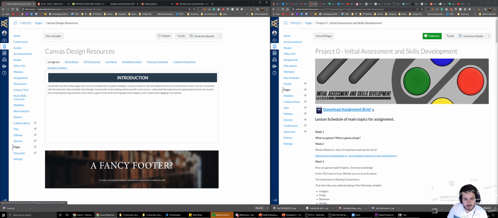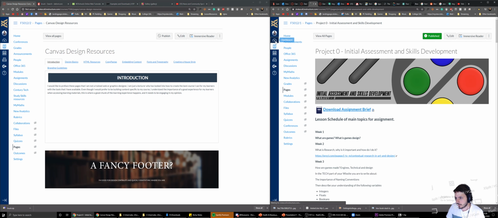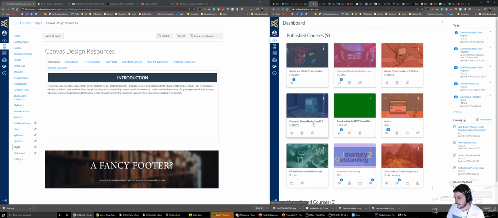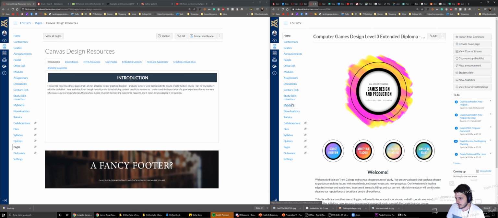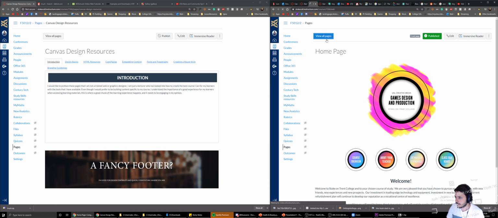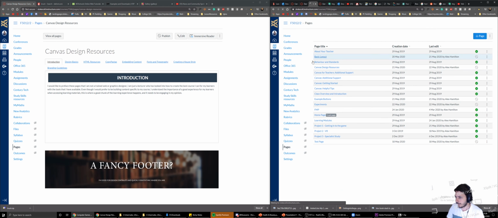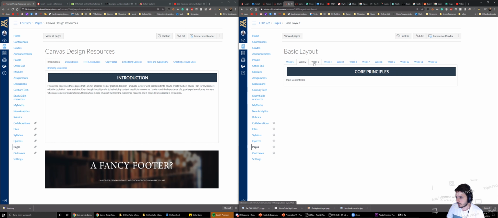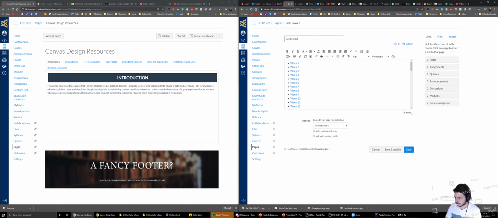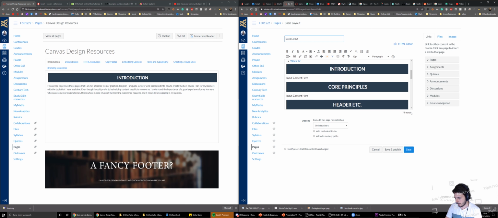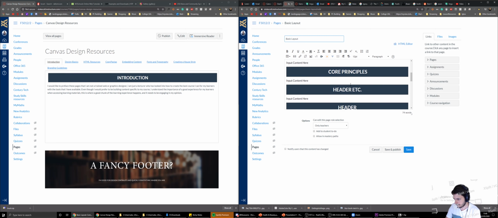So I want to show you how you can get this sort of template. So what I've done inside of one of my courses, if I go to pages, I have created this basic layout, and all it is 12 weeks with headers, and if you go into edit, it looks like this for the 12 weeks, and then for each tab, so week 1 corresponds to introduction, core principles, and you just count through.